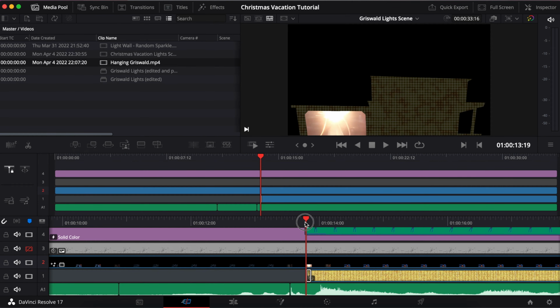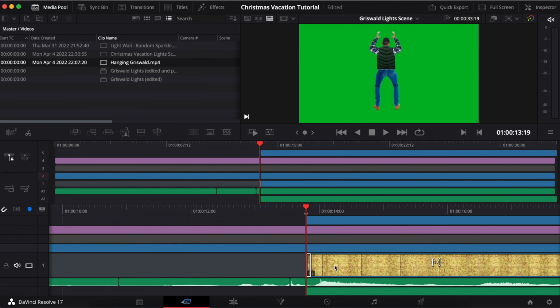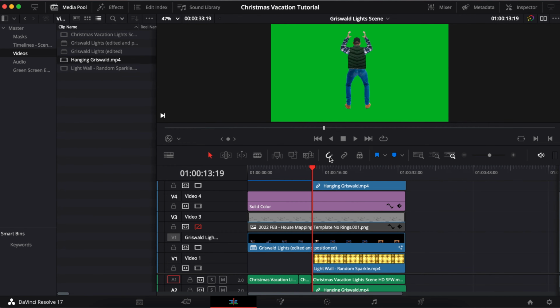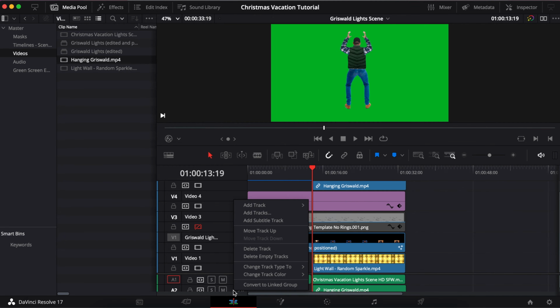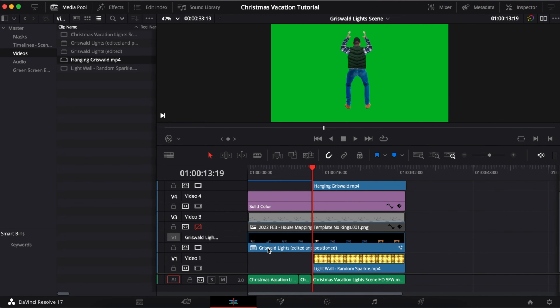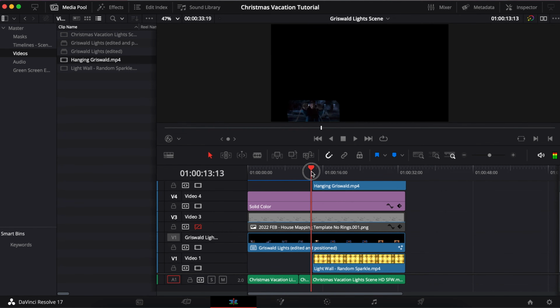Now I want mine to be right around that time where the lights turn on. So that's where I marked by putting my time there. And I had the magnet tool on so it would snap right to that spot. Now when I added the hanging Griswald, you can see once again it added the audio, and I don't need that. So I'm going over to my audio 2, right click, delete track, and that got rid of that, but I still have my hanging Griswald on there.